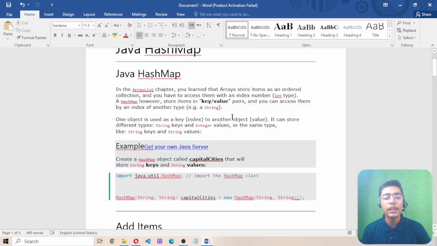So when we were working with array list in the previous video, we were storing items in an ordered collection with an index number, which is an integer. When you store items in a hash map, you use key value pairs. You can access them by an index as we did in array list, but you have to use an index of another type. Previously we used an index number of int type, but in this case we use an index of another type, which is a string here.